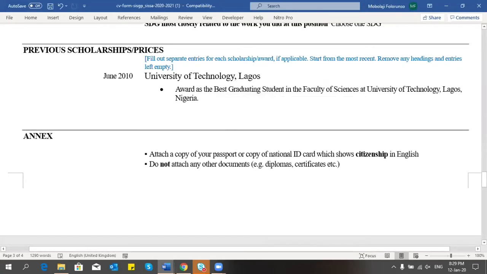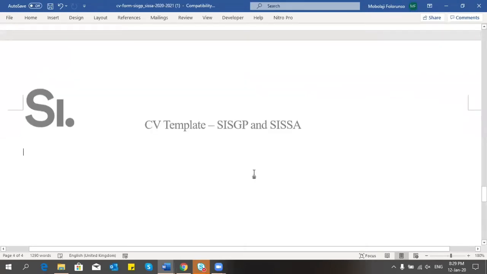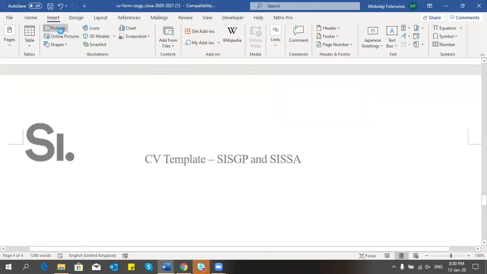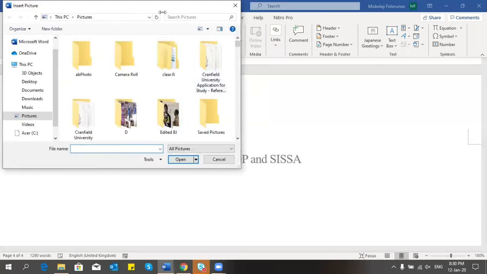So then the next part is the annex. They said attach a copy of your passport or copy of national ID card which shows citizenship in English. Do not attach any other documents. So this is where you attach your passport. You scan the data page of your passport as a picture, save it on your computer, then insert the picture as the last page here.